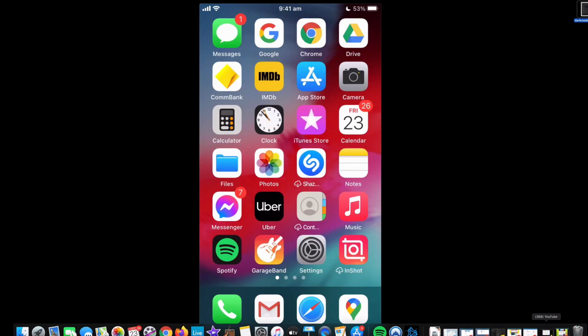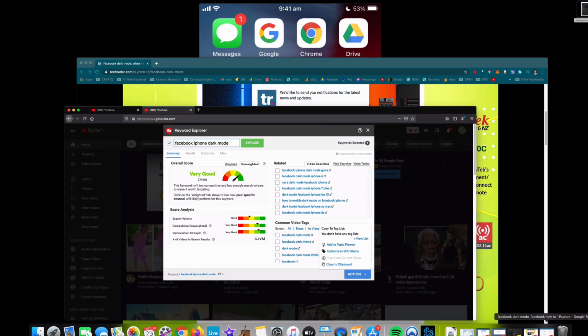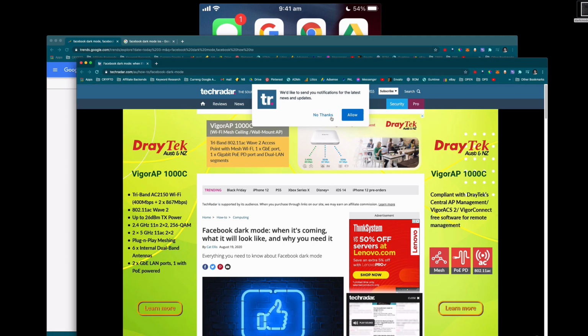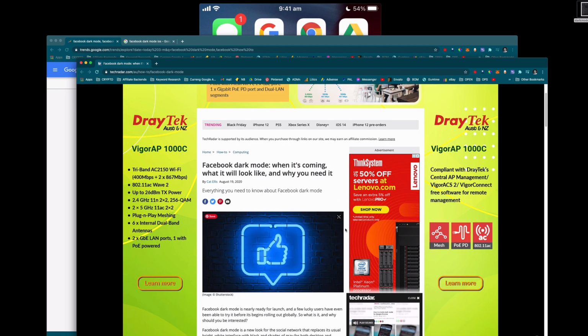In my previous video, I was basically only doing it because I noticed a trend. Heaps of people want to know how to put dark mode on Facebook. This is Google Trends, how to set up dark mode on the app. It's mainly the app people want to know. You see, this is high search and breakout. I'll link these articles if you're really that interested. It's not a huge deal.